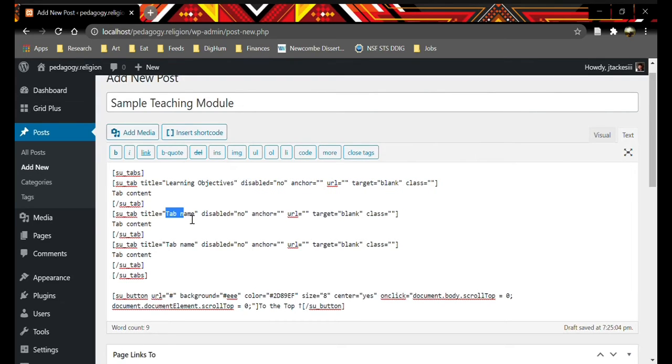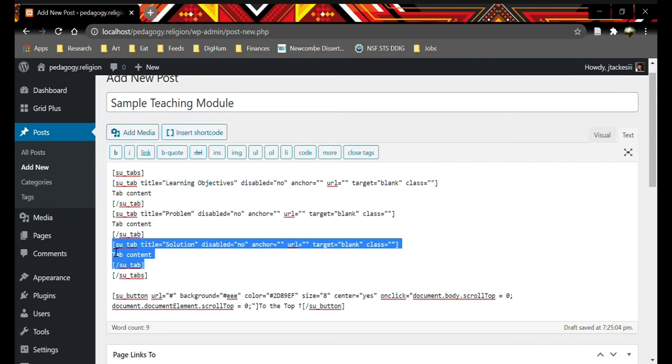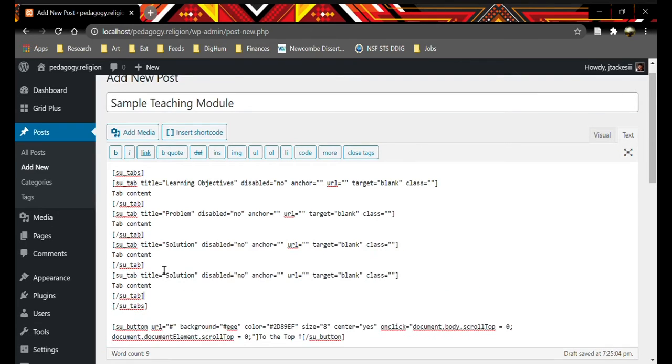The second tab was a problem. The third tab was a solution. And we had a fourth tab called references. So we need to copy these 3 lines, paste them again, and then we can type references here.